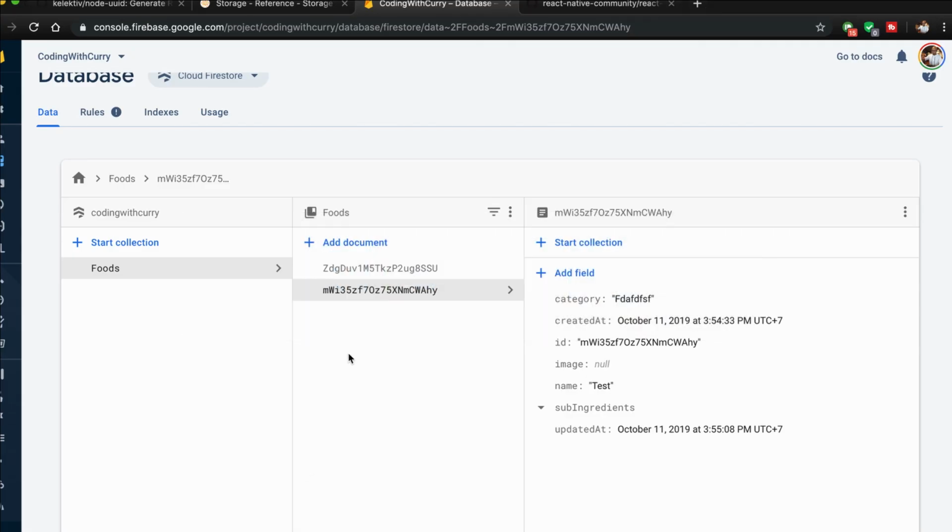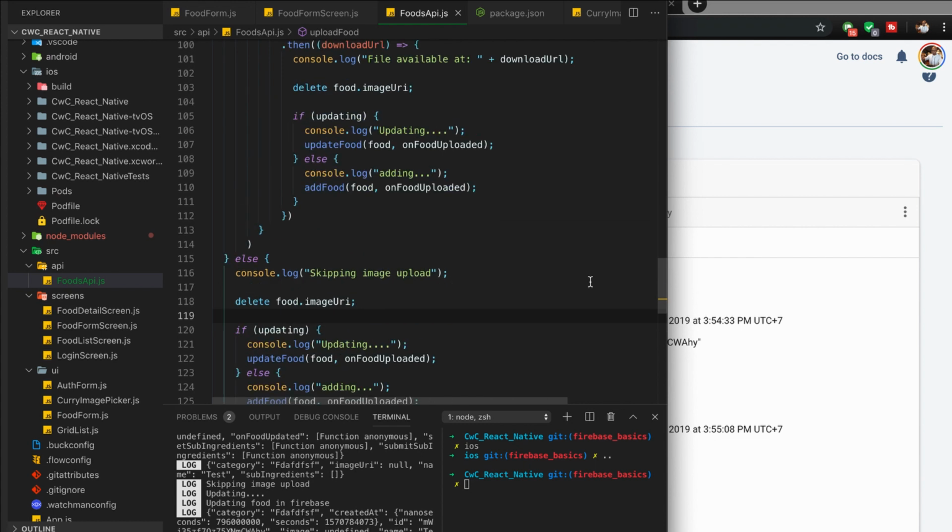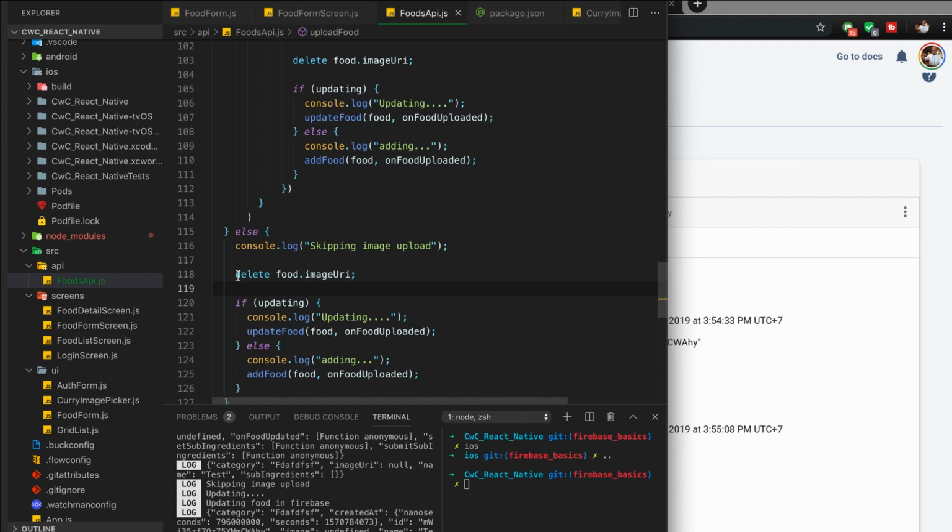So we can go back here. And as you can see now, that image URI is gone. So now the image URI will no longer be a part of our food object as we upload it. It'll only be locally in our Formik food form. So let's go back to our code here. And we're doing it in both places. So we'll never have that image URI field, regardless of if we have an image or not. That's just a handy thing to know. So use this if you want to delete a field from an object.